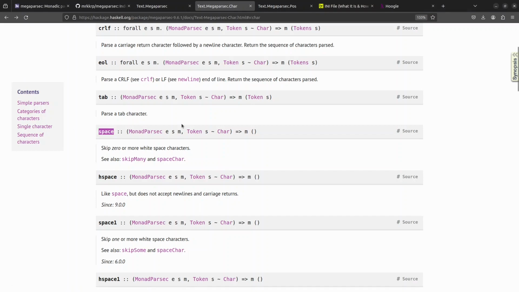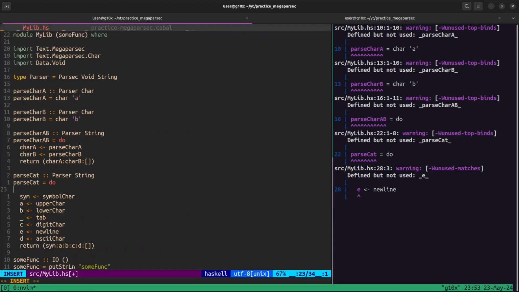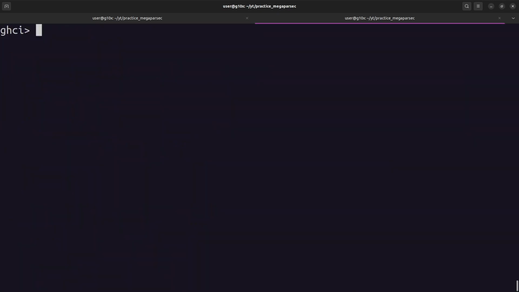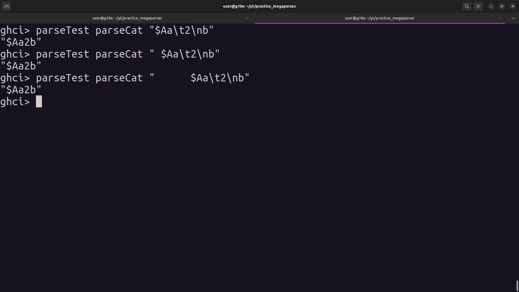Then this is important, 0 or 1 more spaces. So what I'm going to do is write space here. Okay, and I'm going to reload and parse this. It worked fine. Now, if I give it a space here, it will work fine. If I give many spaces here, it will work fine.